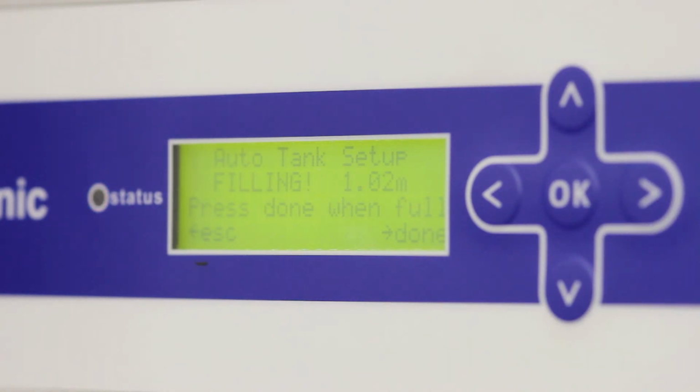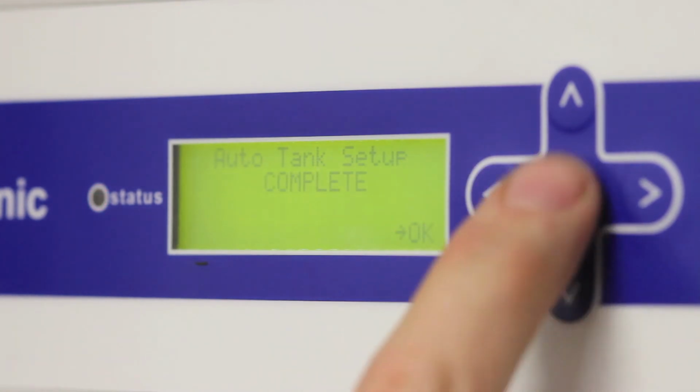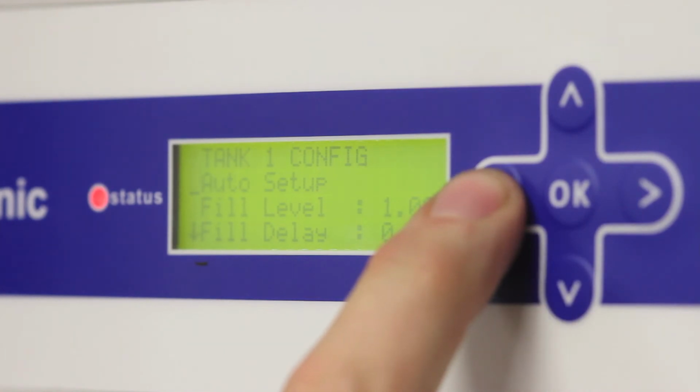Once the required level of water in the tank has been reached, this will need to be observed from the top of the tank, hit Done to stop filling. This will be the close level.